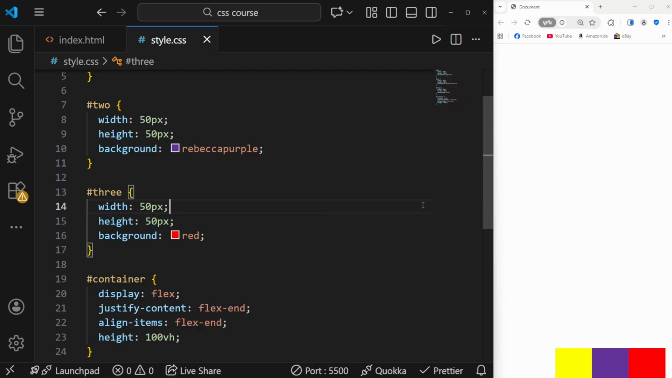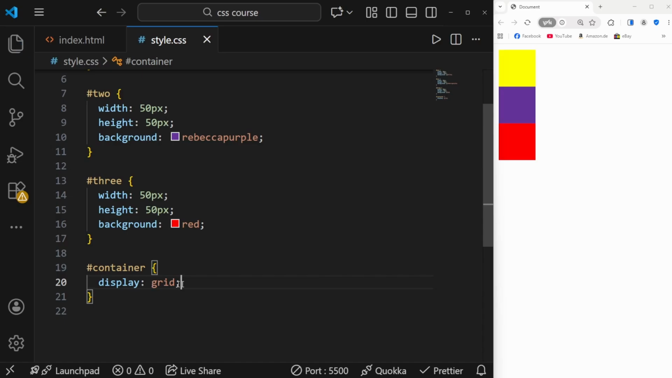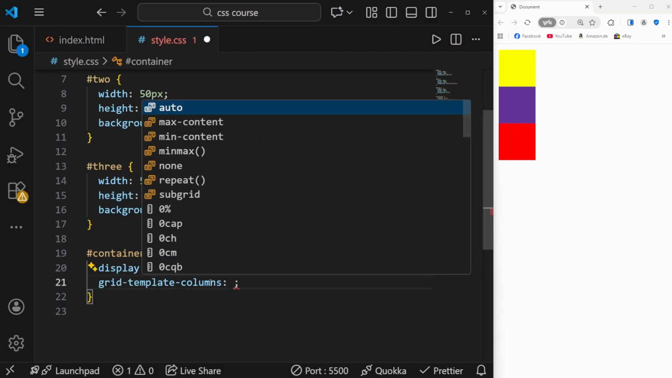But now you rather have to imagine this as a raster rather than just aligning the items next to each other if there's space available. We can define a grid by saying display grid instead of display flex, for example. So now we have a grid, but we also need to define how many columns and how many rows we want to have. And we can do so by saying grid-template-columns, for example.